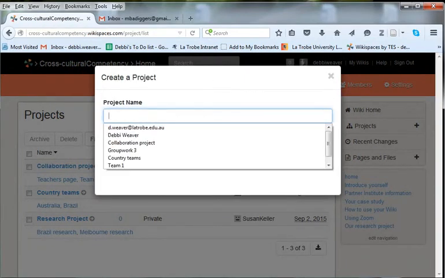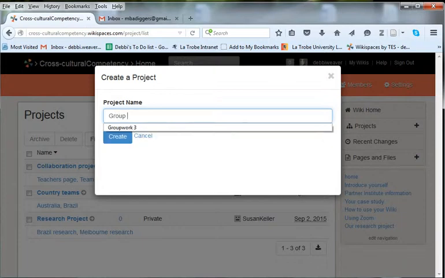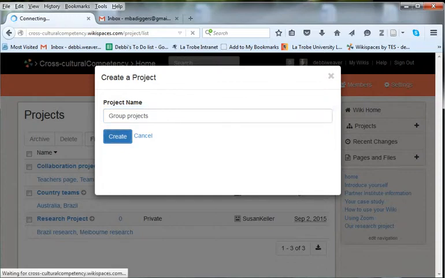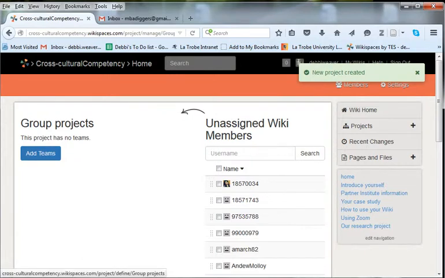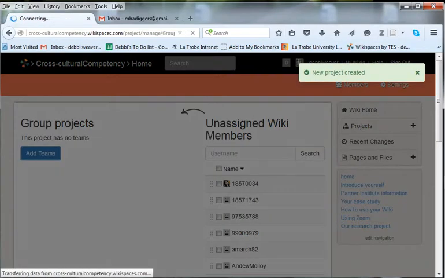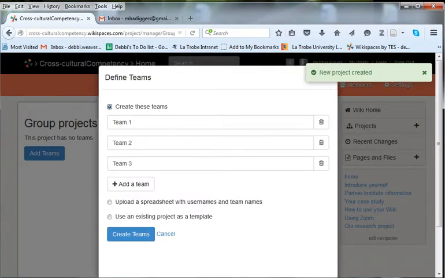Give a name, so you can call it group projects. The project is just a shell. Within that, we need to add teams for our student groups to work on.